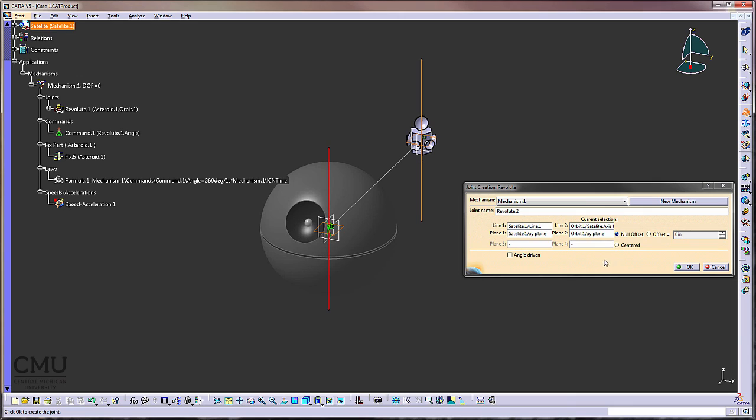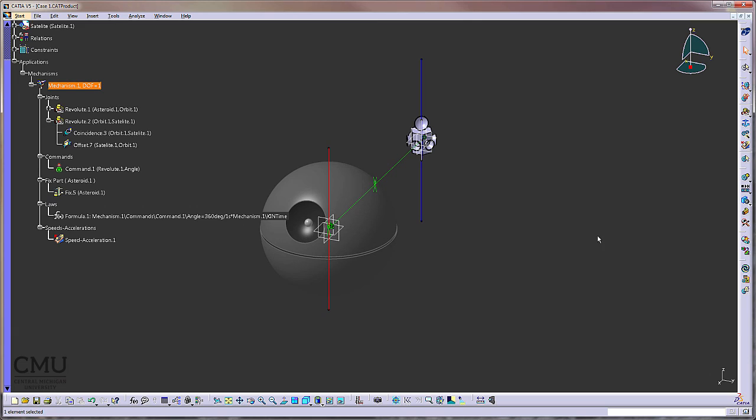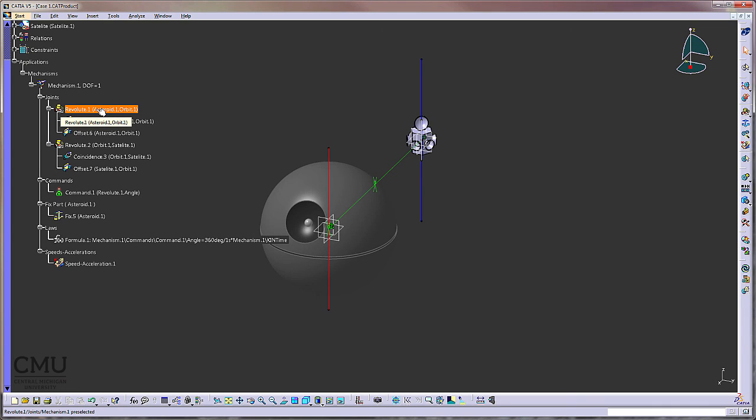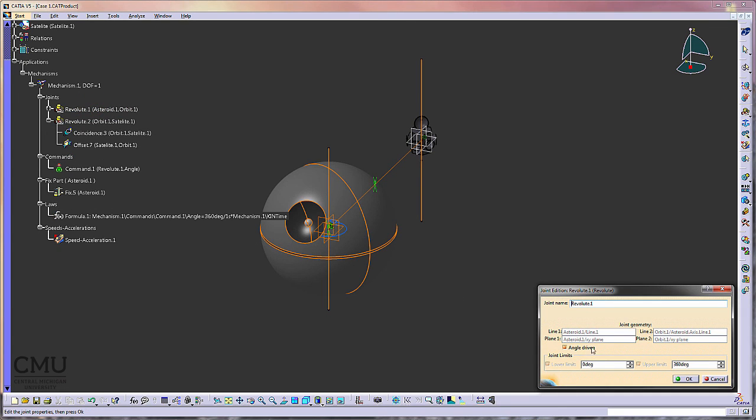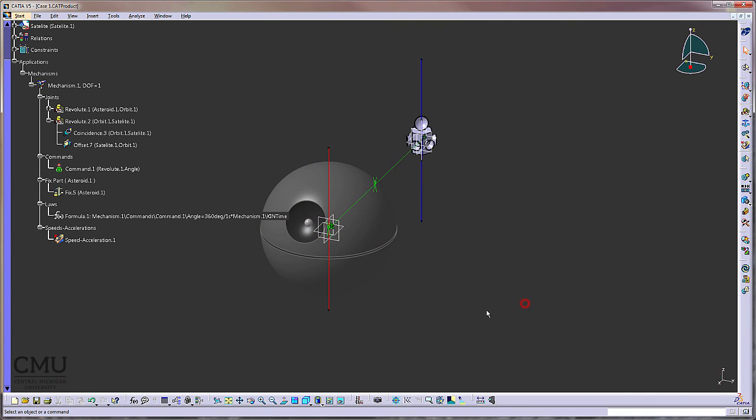Oh, which is orbit. So I got the satellite line, the axis, I got the satellite XY plane, I got this orbit, the dummy axis, the blue one I had, and I had the XY plane. Okay. So now, do you remember when we went to the first revolute joint, we made this angle driven, so we were rotating. So now, as you can see, the rotation of this satellite is totally independent from its orbiting around the moon too.